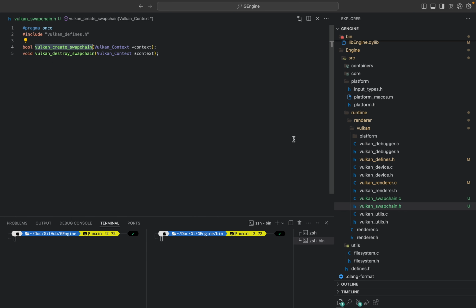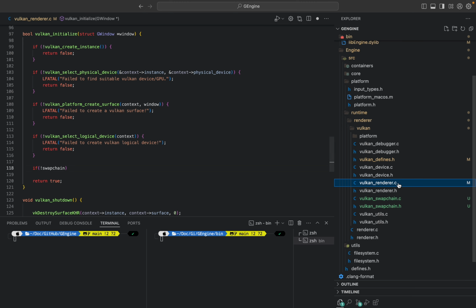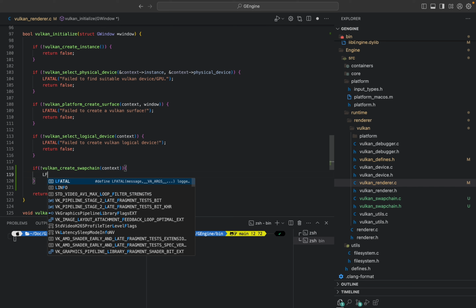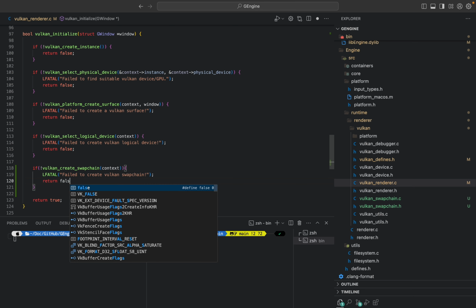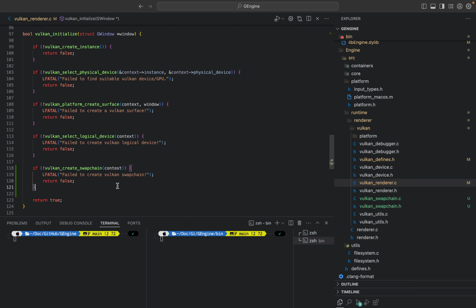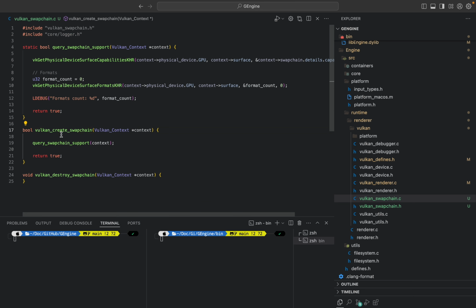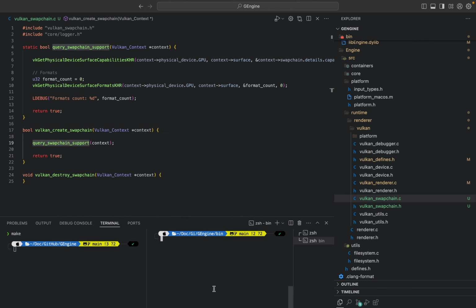Oh, it's called Vulkan create swapchain. My bad. So back in the renderer, we just say Vulkan create swapchain, then we just pass in the context, and then if it fails, we just do fatal. Let's do failed to create Vulkan swapchain like this, and then we just return false here, and that's that. And now that we call this, it'll call this guy. So let's test that. And then it builds.